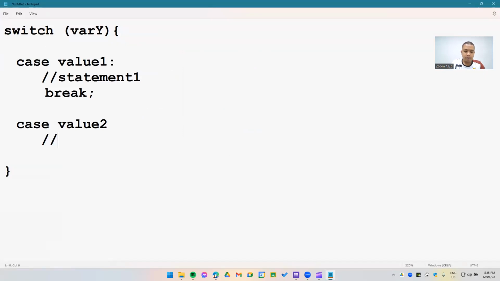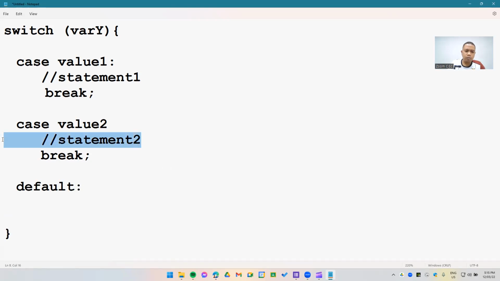Then use the break keyword again. Then, at the end, as you can see here at the bottom, the counterpart of else here is the keyword default. Okay? So default is commonly what we call the else.